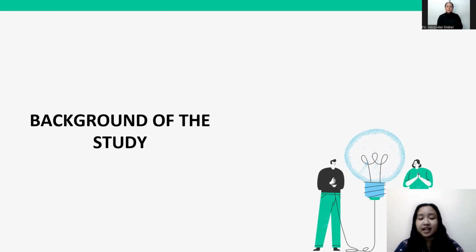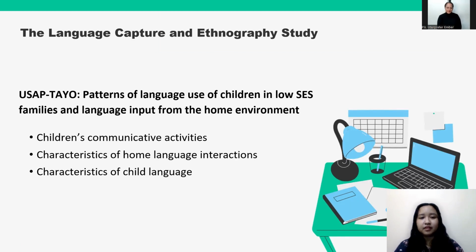Just a brief background. We are working on a bigger study on the patterns of language use of children in economically disadvantaged communities and the language input from their home environment. Specifically, we intend to investigate the communicative activities children regularly engage in, the characteristics of home language interactions, and the characteristics of child language.